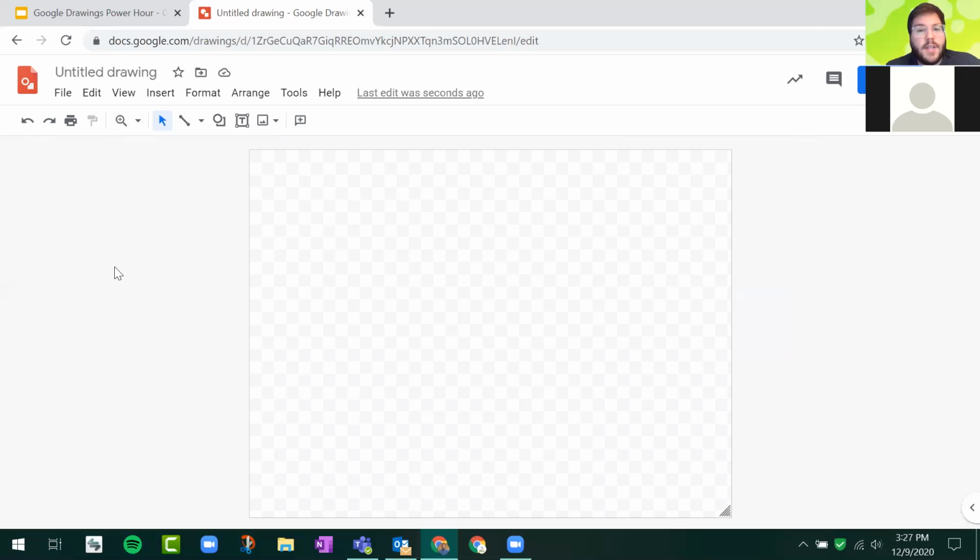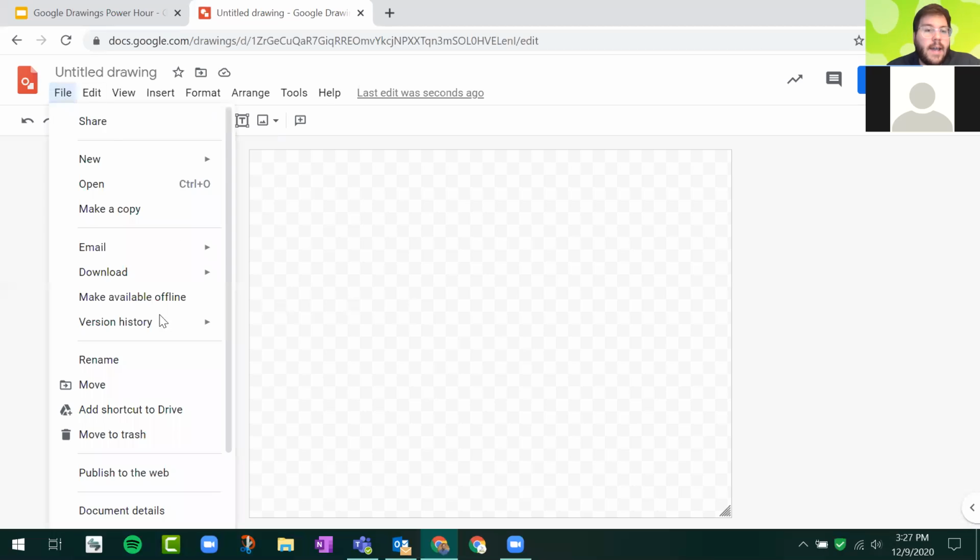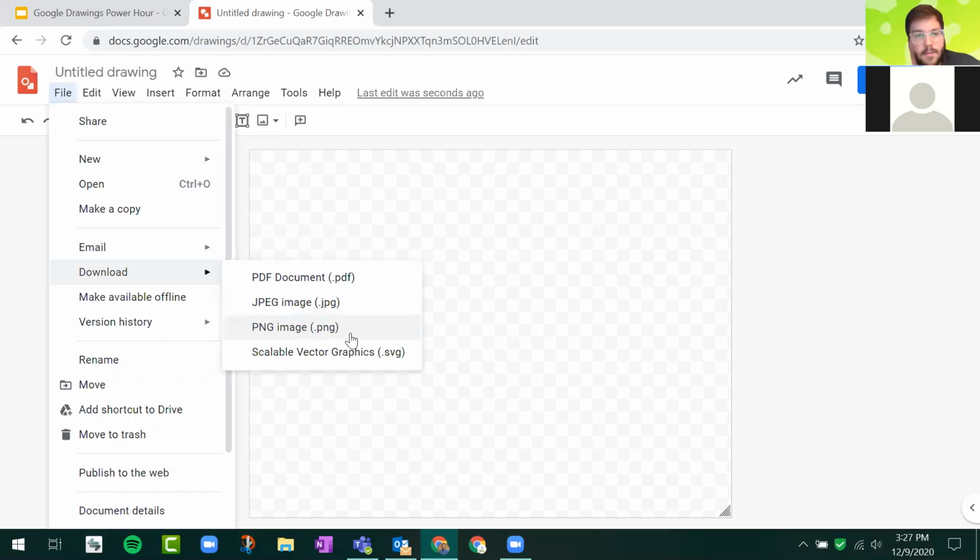Now, one thing to note as well, when it comes to downloading these things, if you want to keep a transparent background, make sure, again, it stays as this white and gray checkerboard here. But if you want to download the picture or graphic that you make and still have it be a transparent background, you have to do File and then Download, and you'll want to pick a PNG. A PNG is the type of picture file that lets you do a transparent background.